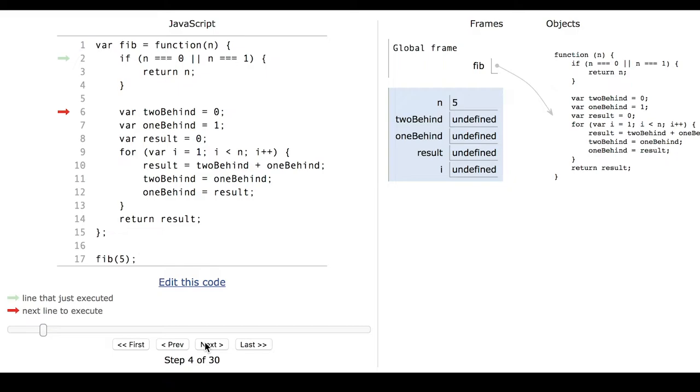So we start off by declaring three variables that are going to be the only variables that we need here, and they're going to remember three things at a time. So we have 2 behind, which we initialize to 0, which is the very first Fibonacci number, 1 behind, which we initialize to 1, that's the second number, and result, which we'll initialize to 0. And this will eventually store the answer we're looking for. Then we have a for loop that starts at 1, and goes for n minus 1 times.